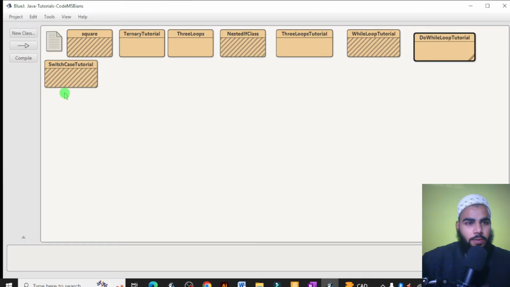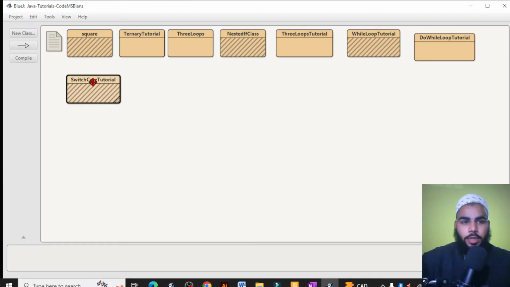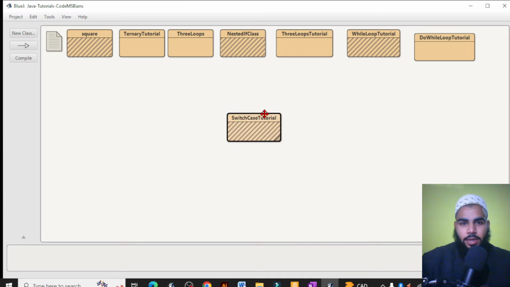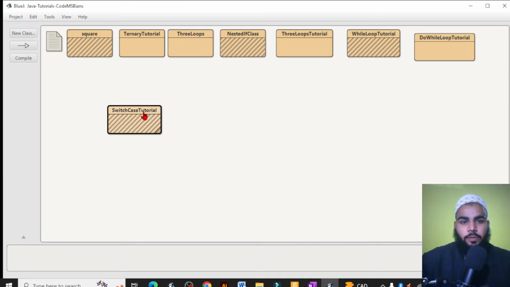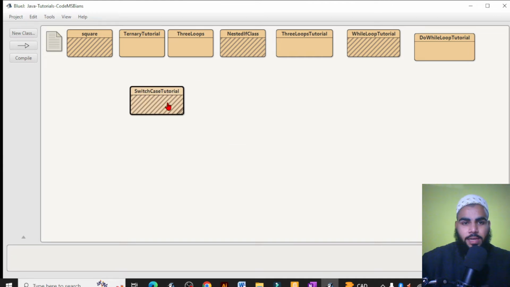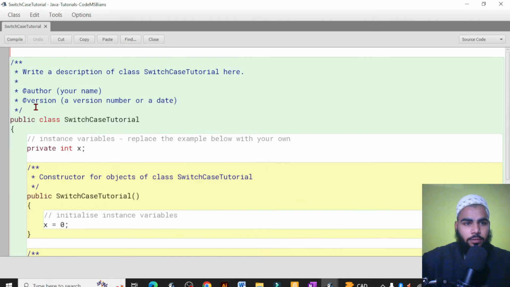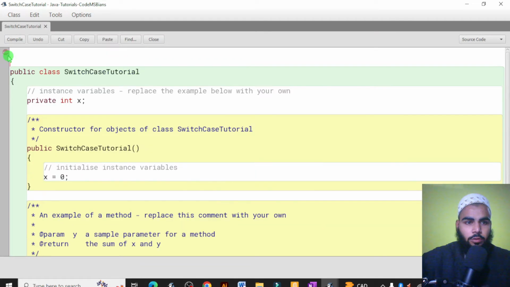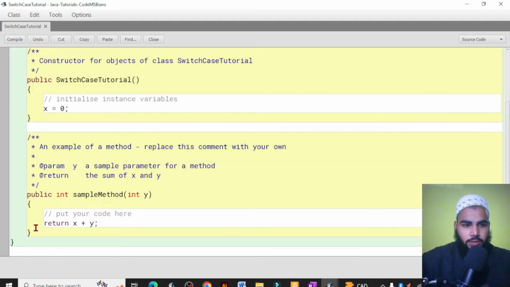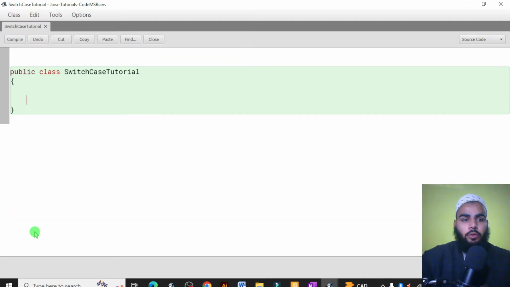This is our code base and the IDE that we are using, BlueJ, and right now I have created one class for you, which is the switch case class. So we will code with the help of this class. Now I will double click on it, and we have some code right there. Let me clean my code so that I can write from scratch. Here we go. Now I am writing my main function as we always do.